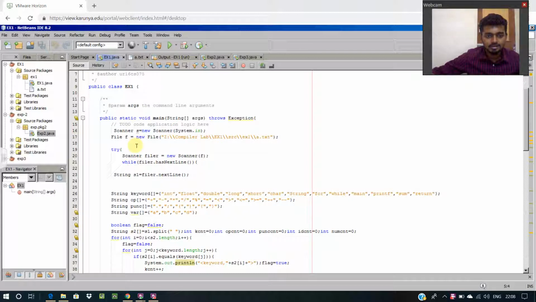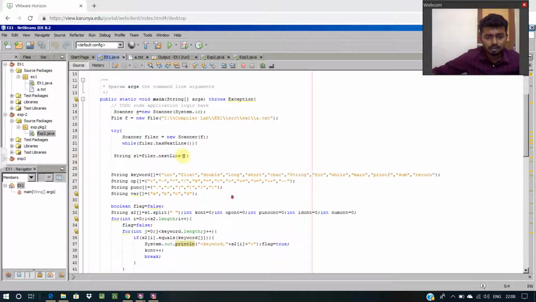This is a main class. Since we'll be reading the input from an external file, we have created a file object and we are giving the path name of the file. The file name is a.text, and we have put this in a try catch to avoid any errors. For example, if the file does not exist, or if the file is not present in the folder, etc.